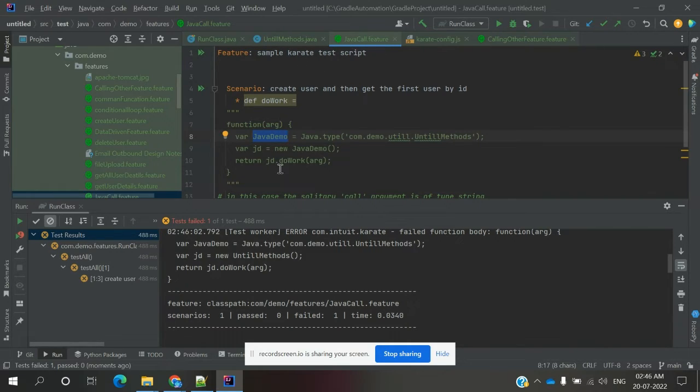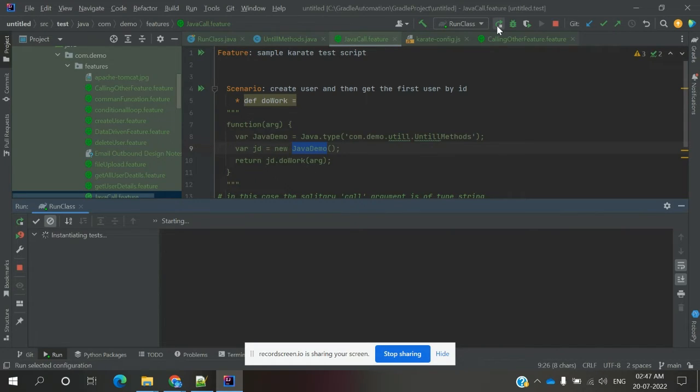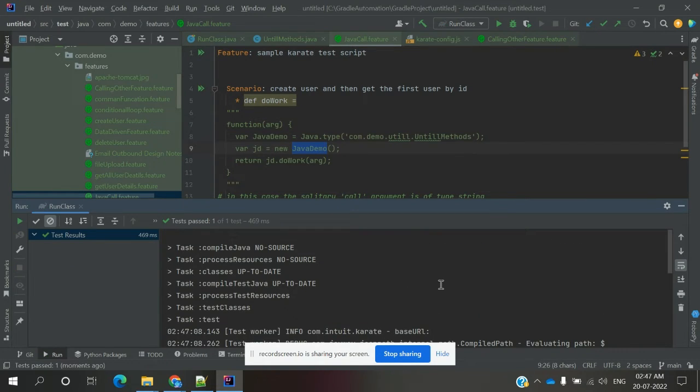Sorry, if I provide utility here, then we can use it. This utility methods is basically Java demo. The Java demo we are creating an object of, and if you run now it will pass. Yeah, now it is passed, right? Like this we can use Java code in our feature file.